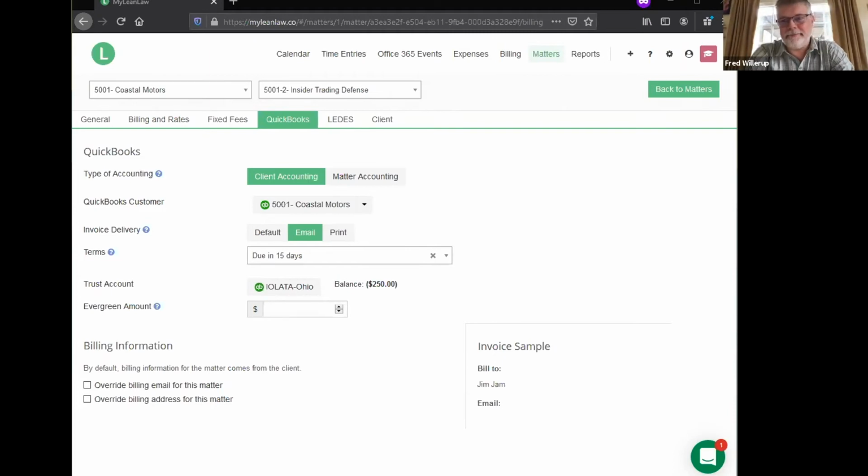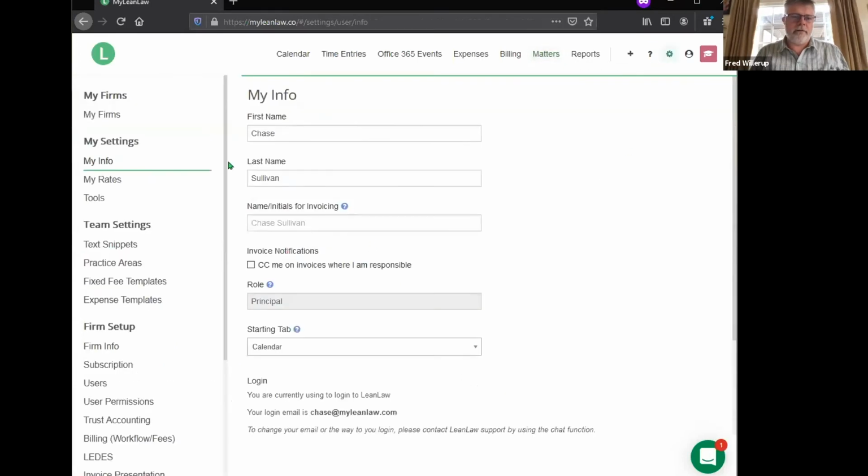So that's just a few things I wanted to add. There's also a follow-up question about Evergreen that I wanted to answer real quick. If you can go to the setup page, Chase, for trust.